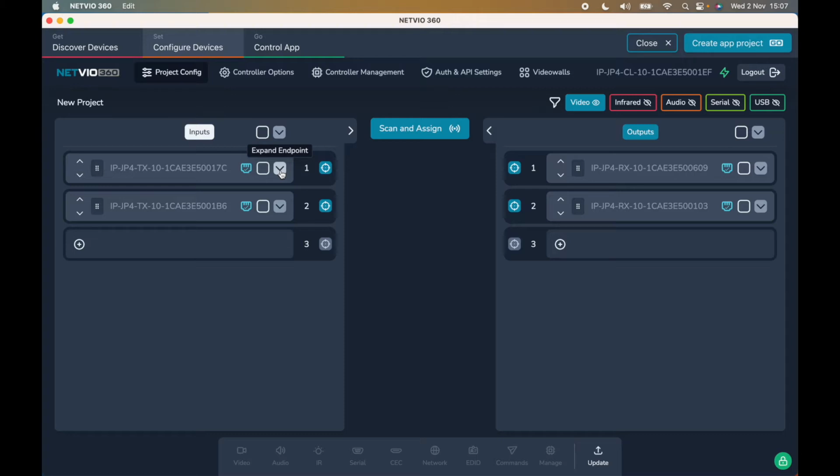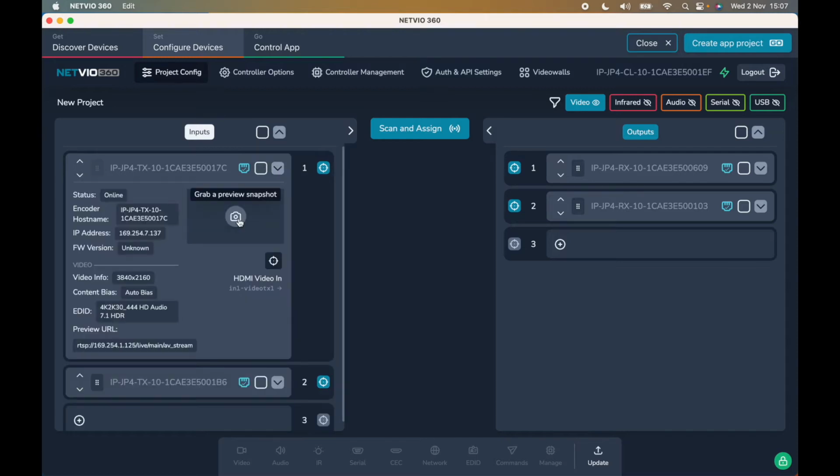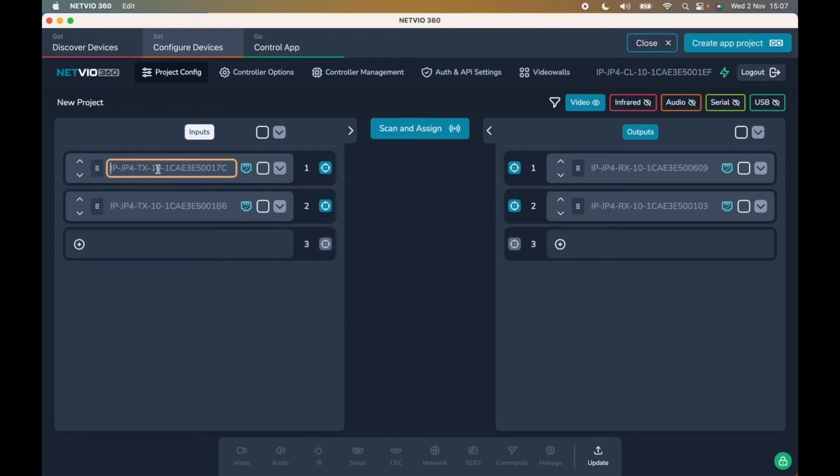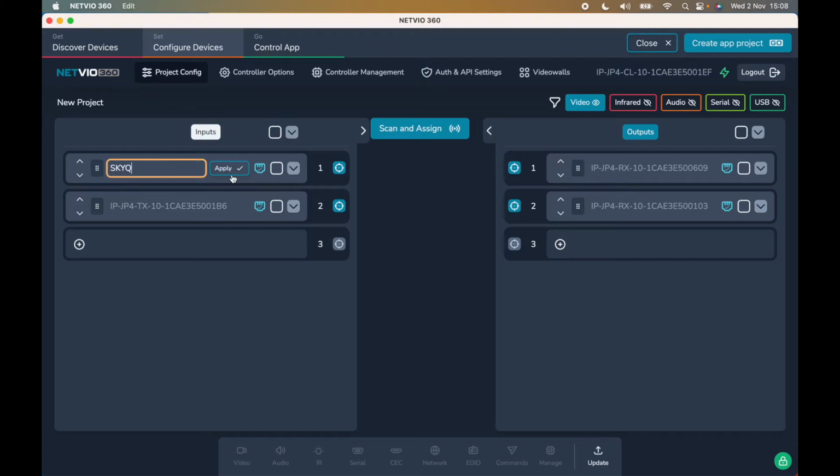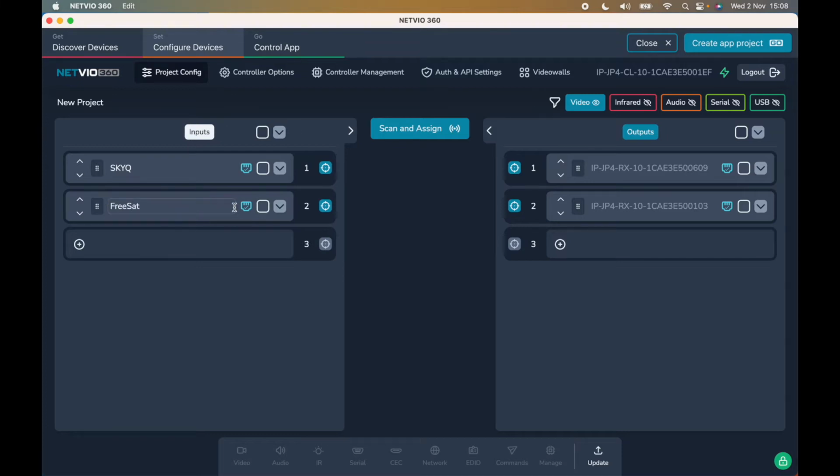If you have a note of the MAC addresses, you can simply use those notes, or if you didn't take a note of the encoders, you can view the preview stream from the source to enable you to say which source is which within your system. I know this is my Skybox and this is my FreeSat. You can do the same on the outputs. However, I know this is my Sony TV and this is Hisense.